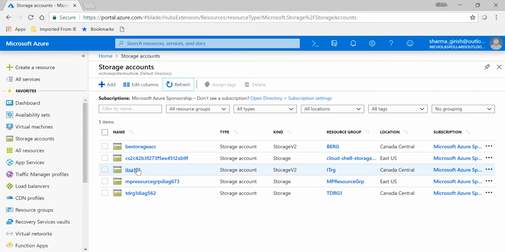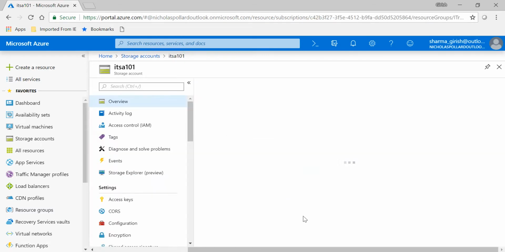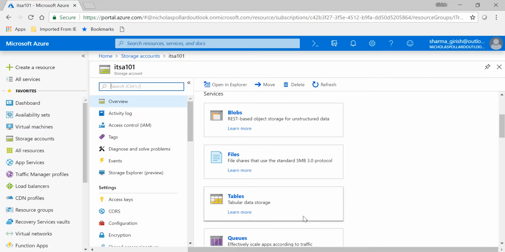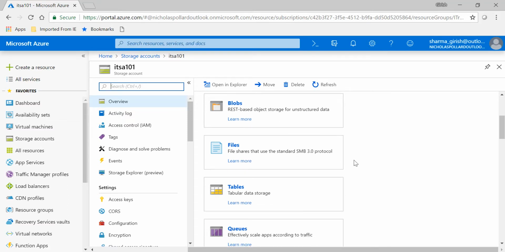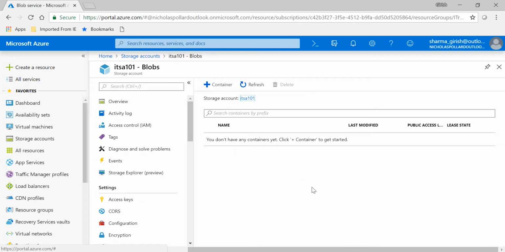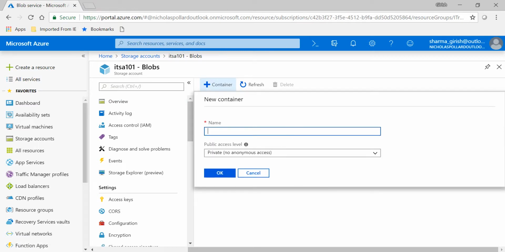Okay, so let's go inside this domain, and the second step I'm going to do is to create a blob storage. As you know, in a storage account there are four options. You can create a blob, file, table, and queue, and each of them serves a different purpose. But for our CDN demo, we need to create a blob storage in which we'll create a container. So I'm going to create a container and give it a name.